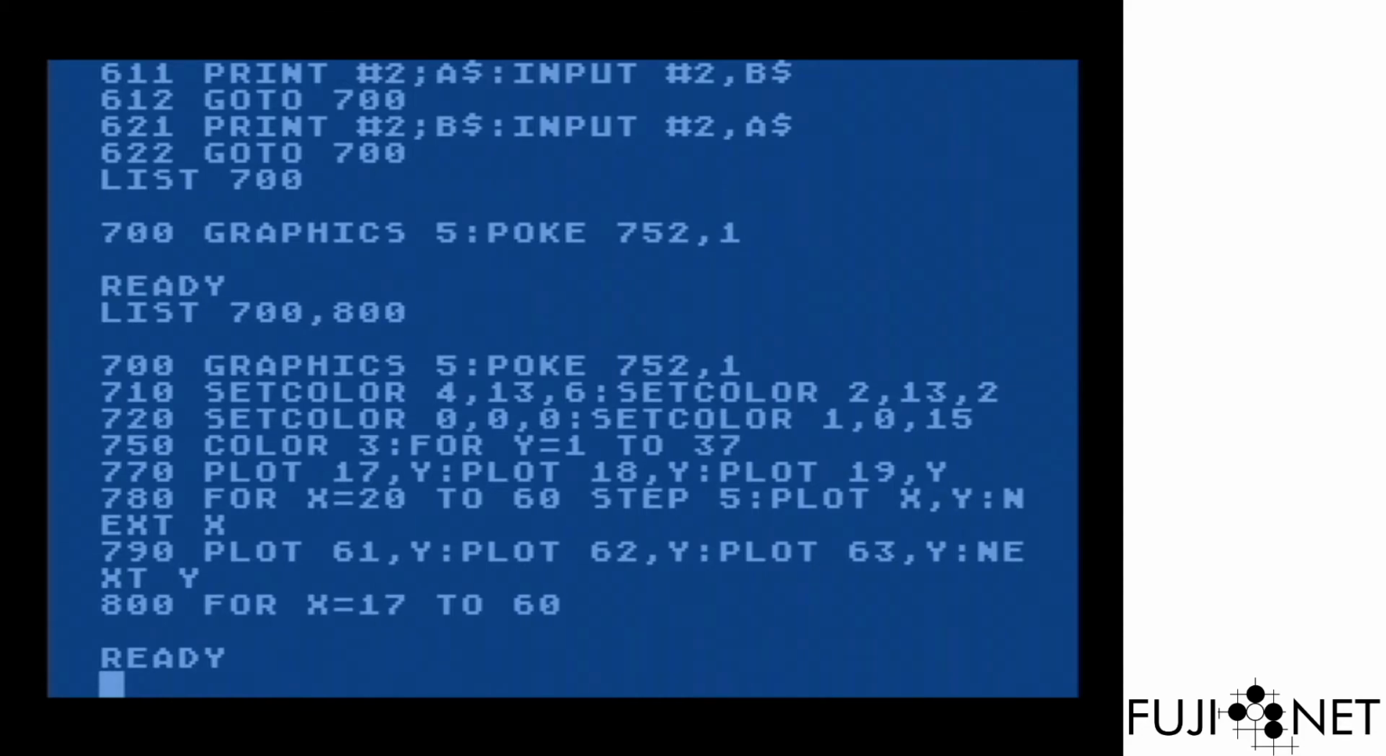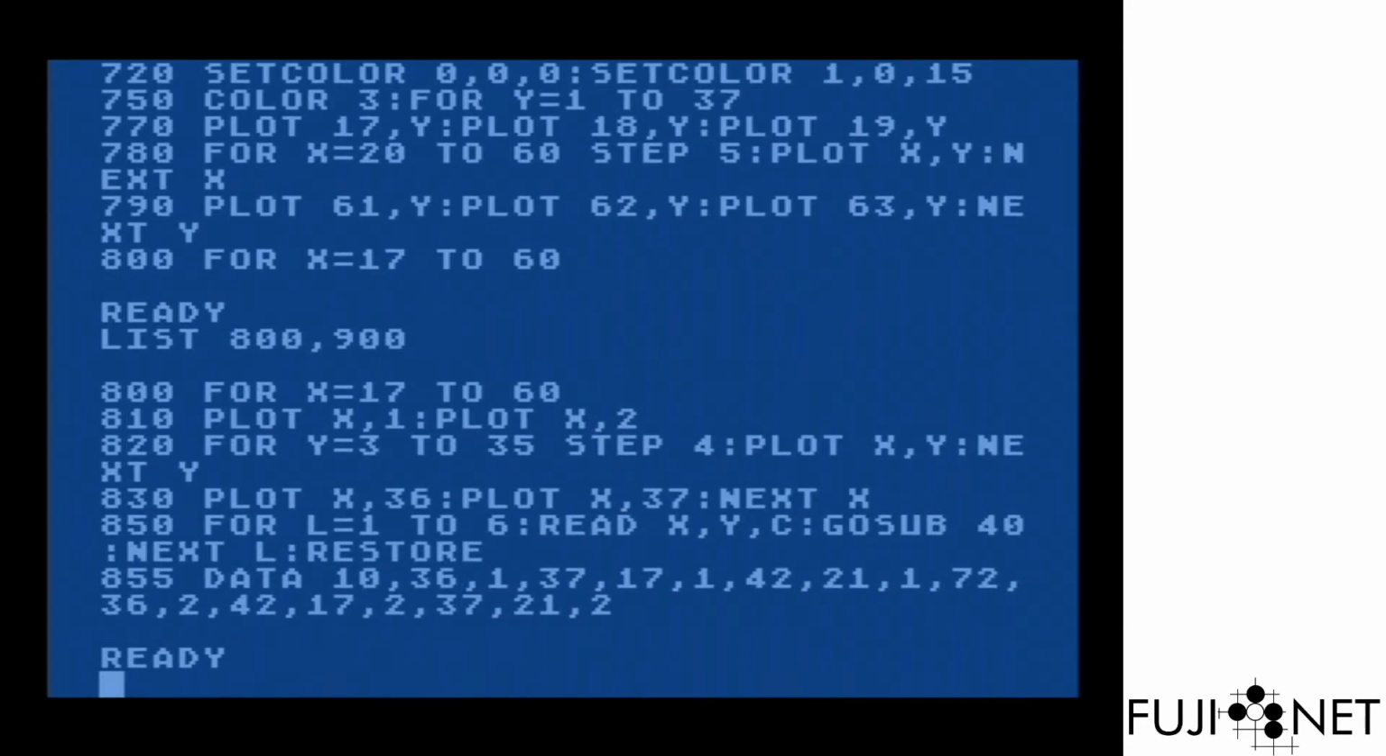Not really anything here that we need to modify other than the board colors that we changed. Those are already changed, so we're pretty good there. We'll go ahead and look through 800 through 900. And again, nothing really special here. The only thing that happens here is essentially this sets up the initial pieces for the board, and the positions of each piece is actually read from these data statements. So that puts the initial 4 pieces on the board.